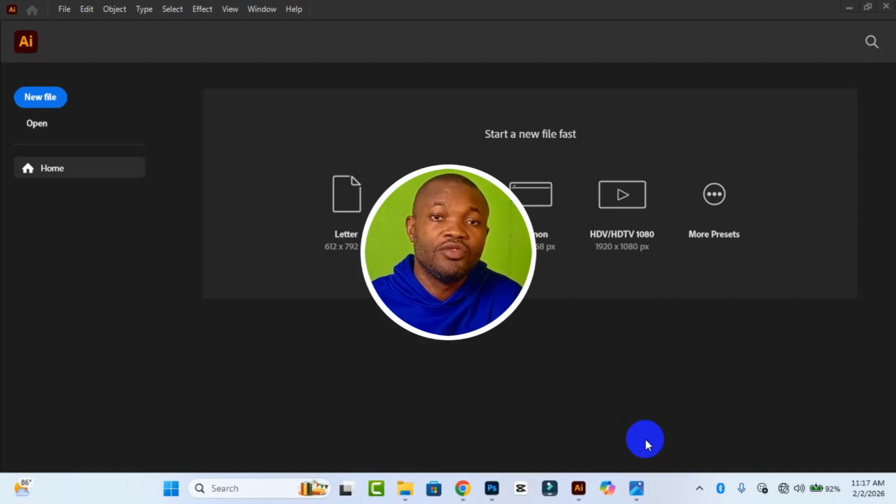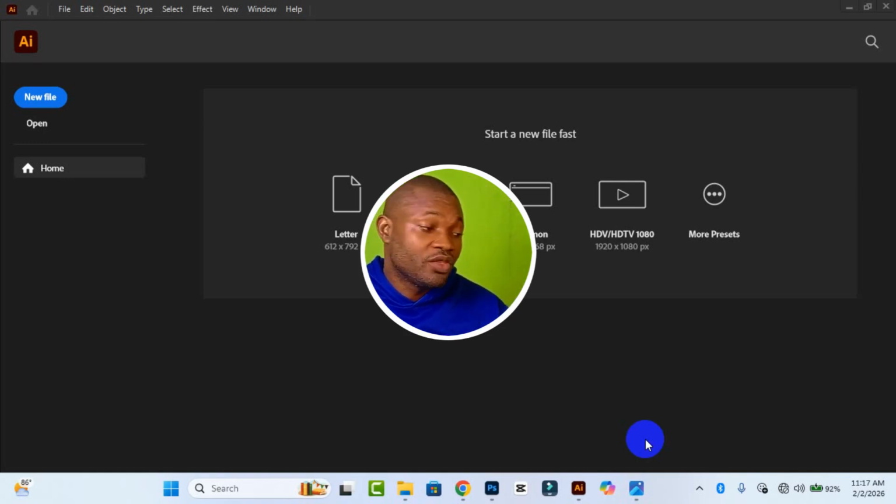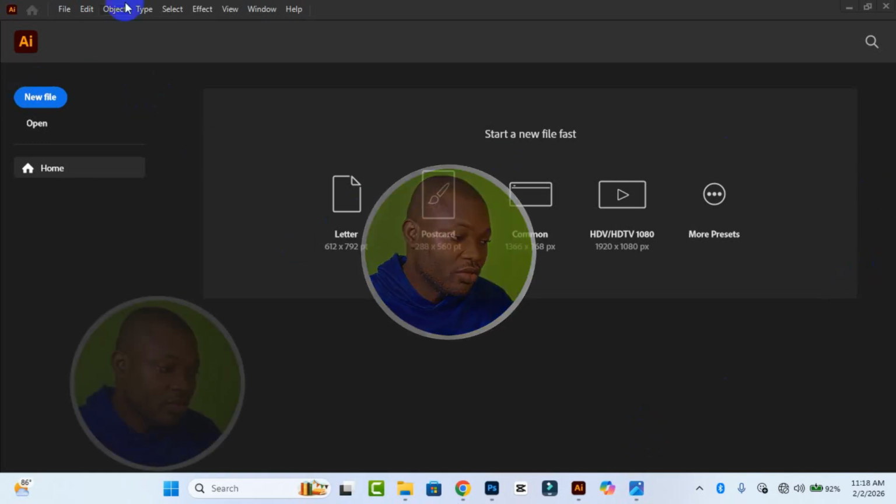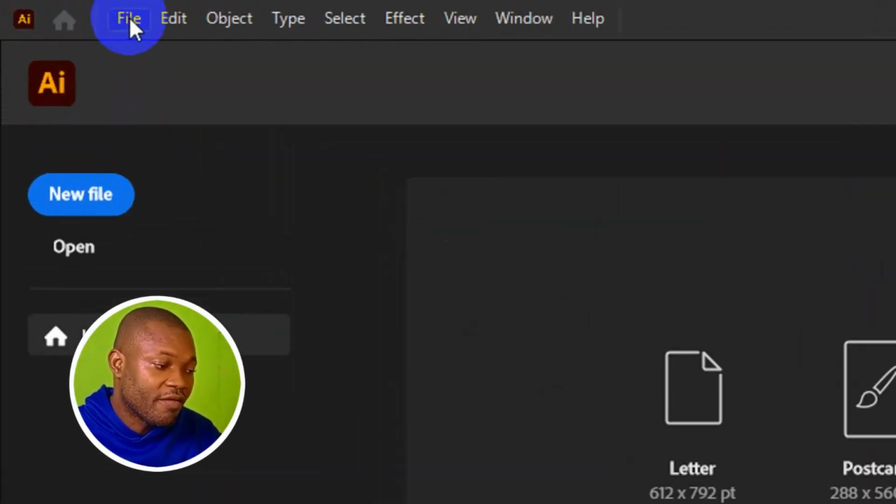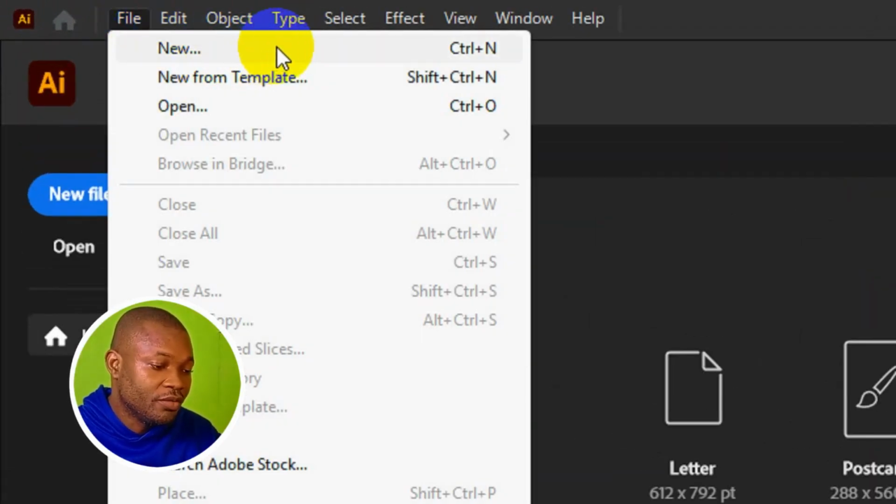And in today's video, I will show you how to lay out a print design template in Illustrator without any stress. Let me show you how. The very first thing you want to do is to navigate to the top right here. Go ahead and click on File and then proceed to New.